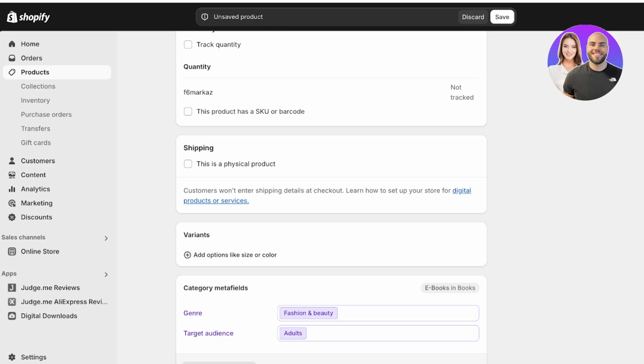Then you can add variants. Now you might say, hey, a digital product does not have variants. Well, it can actually have variants.